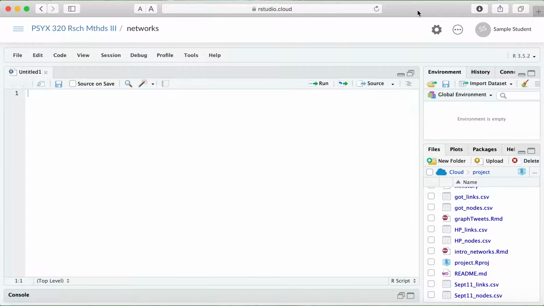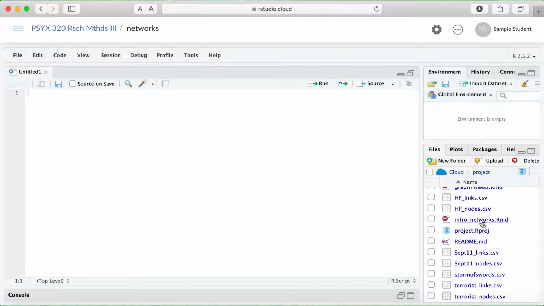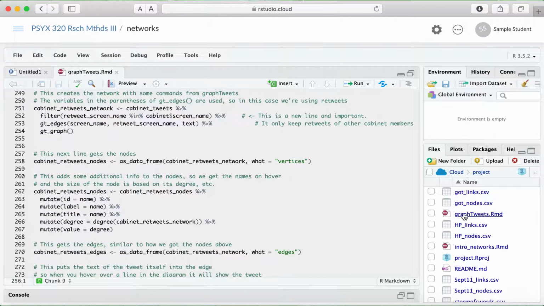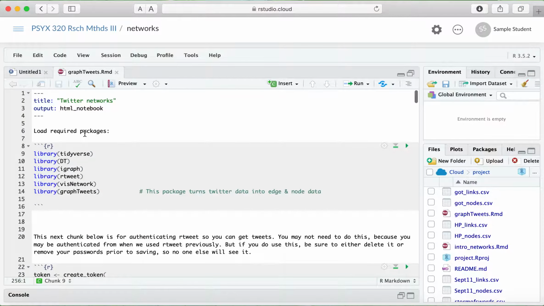Okay, so this is the graphTweets part of our networks project. We've done the intro to networks part, and now we're going to do the graphTweets part. And this actually should be one of our shorter assignments. Basically, what we're doing is we're combining two methods that we've already used.